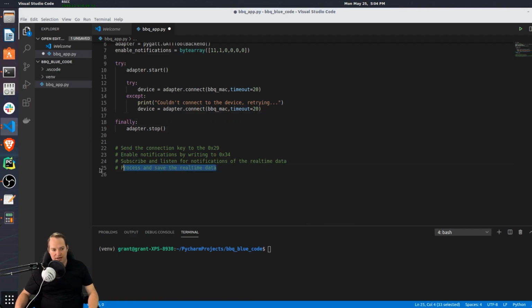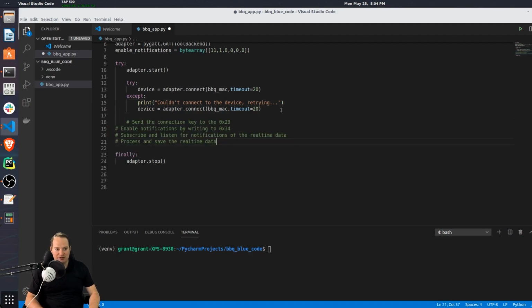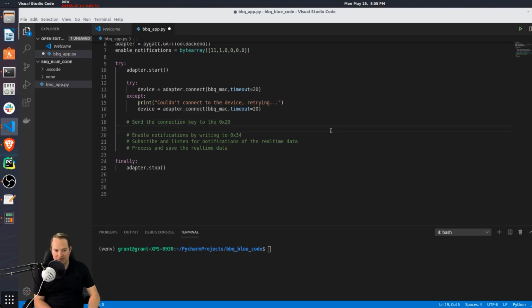Okay, so I think that takes care of the initial connection. I'm just going to go ahead and move our comment code up into this try block here, just so that we can track along where we are for these other parts. The next part is that we do need to send the connection key to that 29 handle. To do that, I'm going to do this all inside of this try block here.